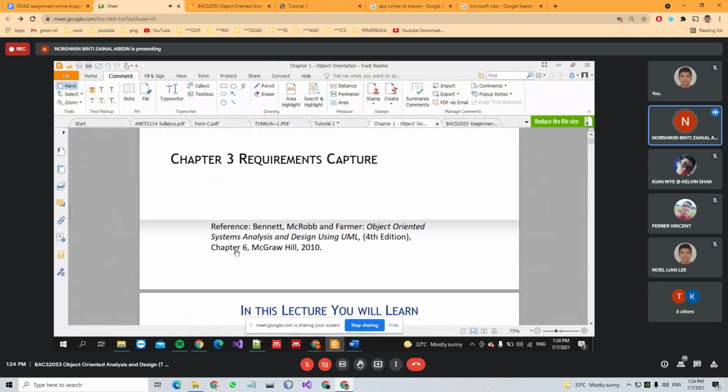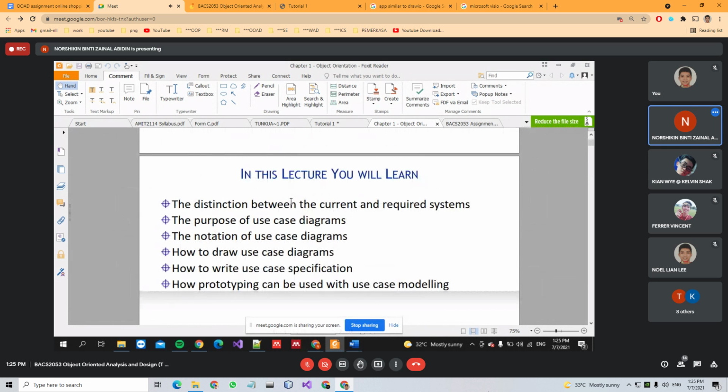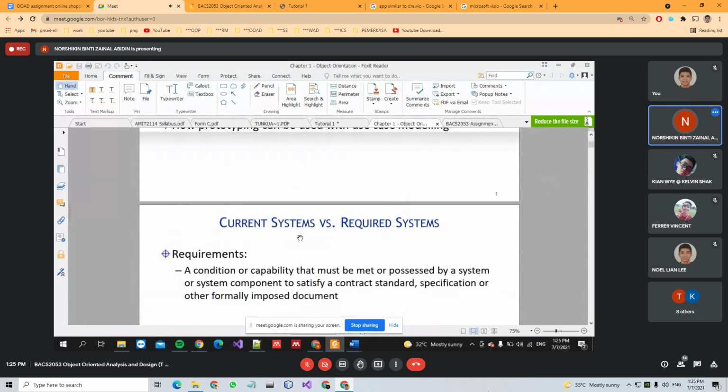What is requirement capture? Requirement capture, or requirement gathering, is usually in the early phase of our designing or developing process. In this lecture, you will learn about the distinction between the current and the required system, the purpose of the use case diagram, and the notation of the use case diagram. Notation is the symbols, or what the symbols mean in your diagram. Then how to draw your use case diagram, how to write the use case specification, and how to do prototyping. We will cover all this in chapter 3.